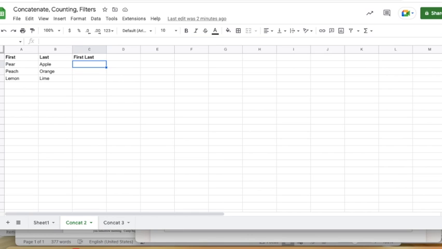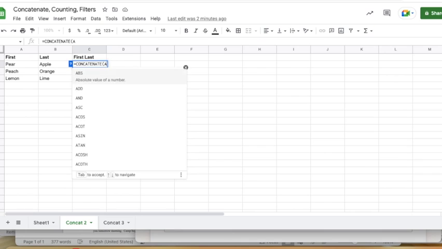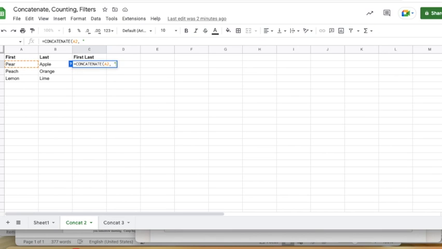I found that it prevents duplicate results from happening, so this is one that I use pretty often now. What you would want to do is you'll write equals and then concatenate. Then the cell you want to go first, in this case the first name, which would be A2. And you'll open quotes, a space, close quotes, another comma, and then the second field, B2. So when I hit enter, this should read pear space apple.